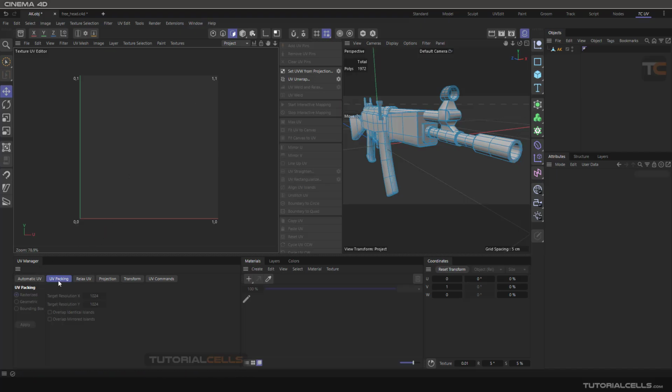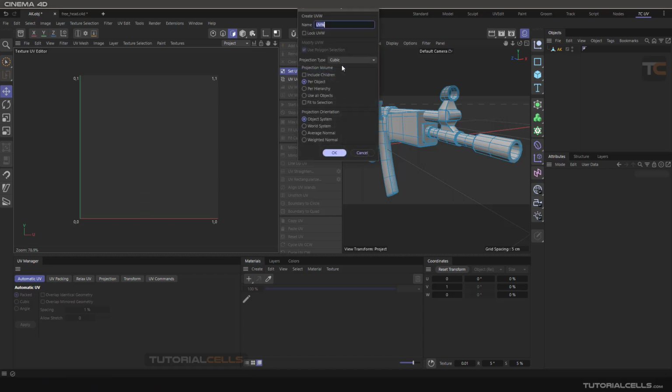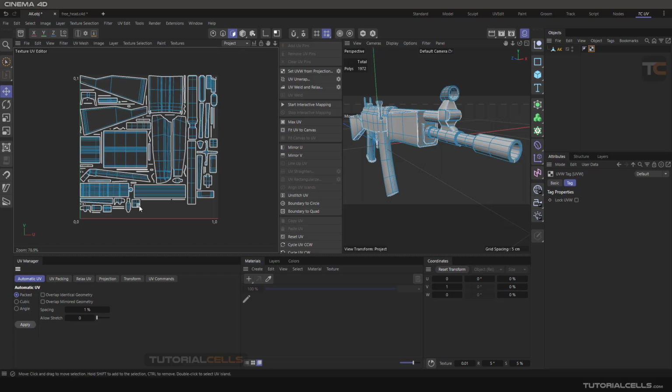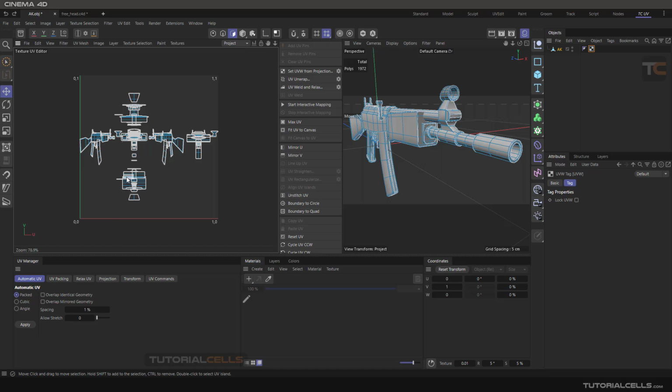Okay, let's talk about UV packing. If you create a UV, for example, such as these things with cubic 2 or any other set from UV projection, you can use, for example, automatic UV and pack. You can see it does the job well.